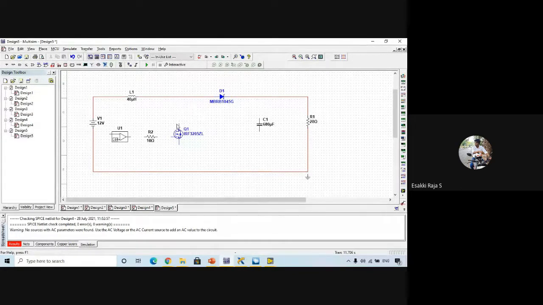Like in a boost converter, the use of the inductor is to store the current when this switch is turned on. When this switch is turned off, for the output we'll get the inductor voltage plus the actual voltage. So that is how we are getting more voltage. That is the working of this circuit.